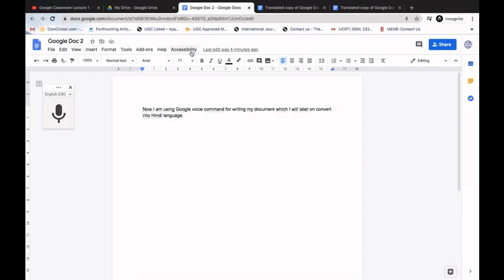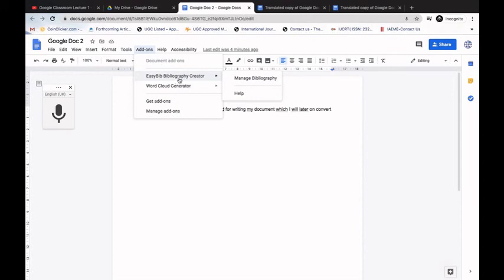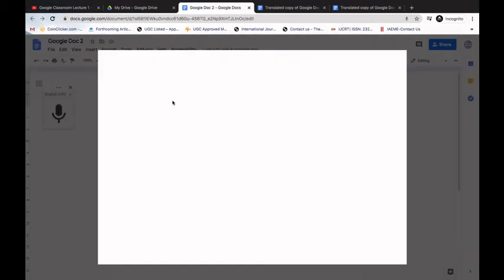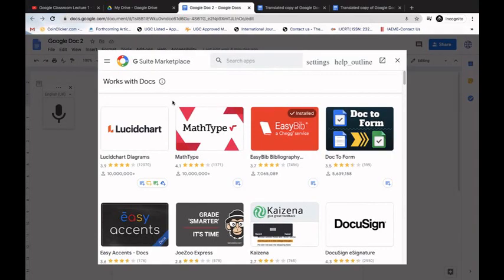For adding that feature, we have to click on add-on, and here you can see I have already installed the bibliography creator add-on in my Google Docs. So let me briefly tell you how to install add-ons. For that we have to click on get add-ons, and after clicking on get add-ons, it will open a G Suite Marketplace, and this G Suite Marketplace gives us various features at free of cost.